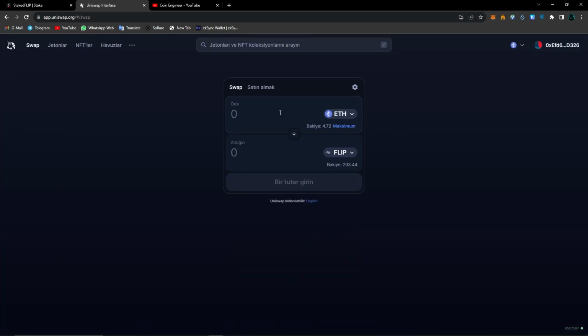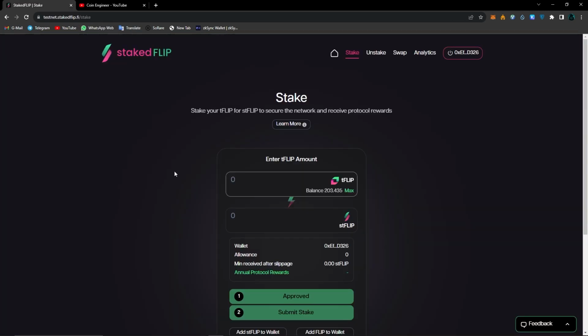Now as I said, it depends on you how many of your Ethereums you want to convert into Flip tokens. I just converted one Ethereum into Flip tokens and that's nearly the equivalent of 203 Flip tokens. Now, after getting your Flip tokens, you can close Uniswap. Now, all we have to do is to stake some Flip tokens.